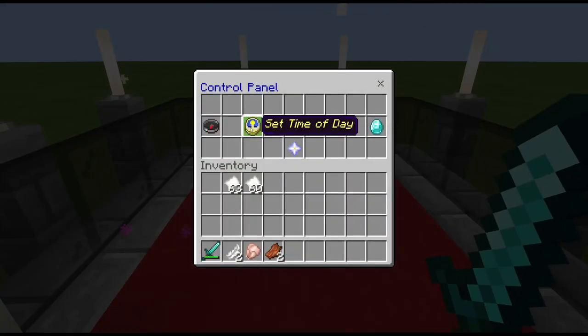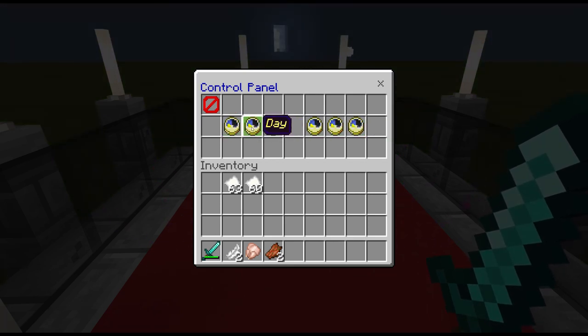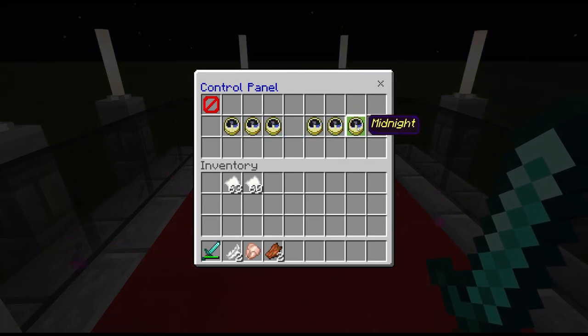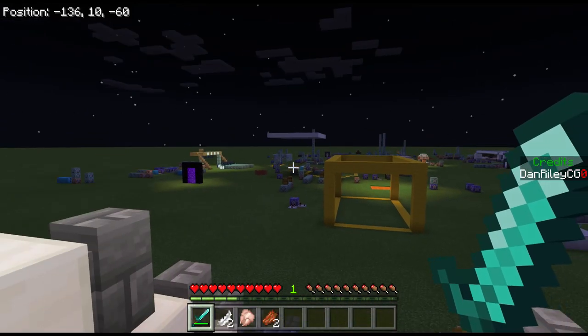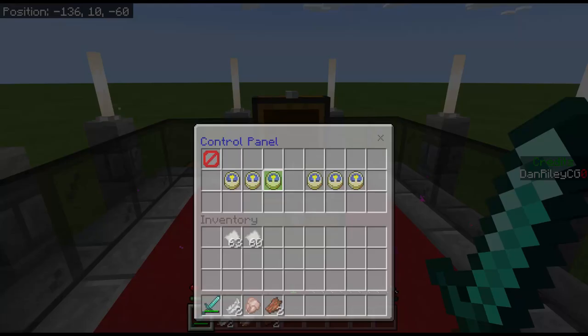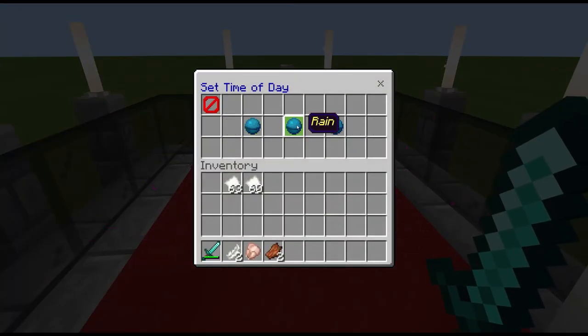Okay, so clearly the set time of day and all that stuff works, all the commands are correct. I can just go through here and click sunrise, day, noon, sunset, night, midnight, and it will update instantly, very quickly. And obviously, with that said, we can change the weather. So let's go ahead and make it rain.